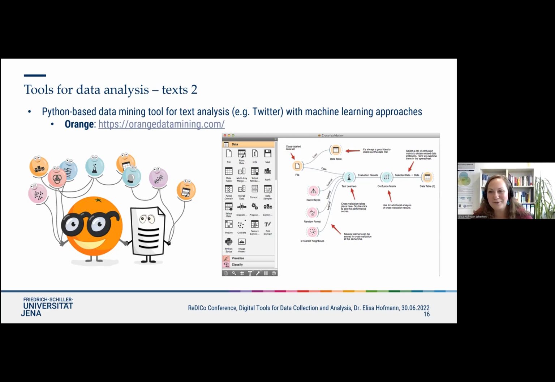Maybe that's interesting for those of you who don't want to learn a programming language like R and Python, but still want to do some machine learning analysis with the text. Then maybe Orange might be a tool that you can use.